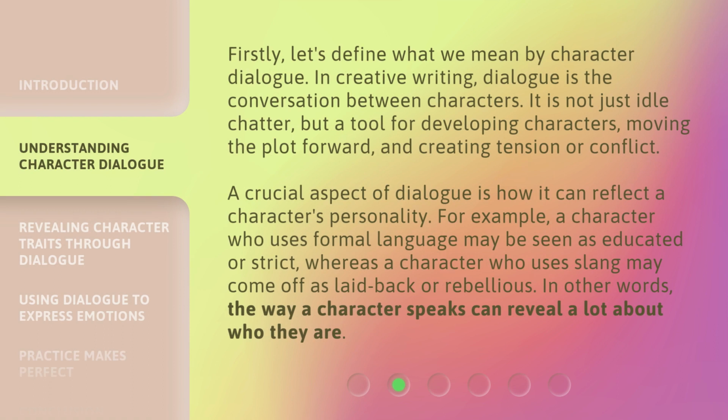Firstly, let's define what we mean by character dialogue. In creative writing, dialogue is the conversation between characters. It is not just idle chatter, but a tool for developing characters, moving the plot forward, and creating tension or conflict. A crucial aspect of dialogue is how it can reflect a character's personality.